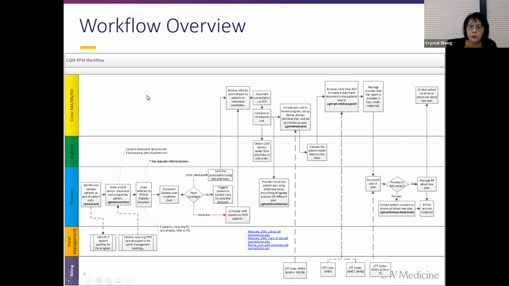So you can see the top row over here is clinic, MA, RN, and RD. Next would be patient responsibilities. Next would be provider responsibilities, panel navigator responsibilities. And then also down here, we've just got the equivalent box of where the codes are and what part of the process you would bill that out. So this is part of the toolkit we have for you guys if you want to print one and have it in clinic or whatnot.